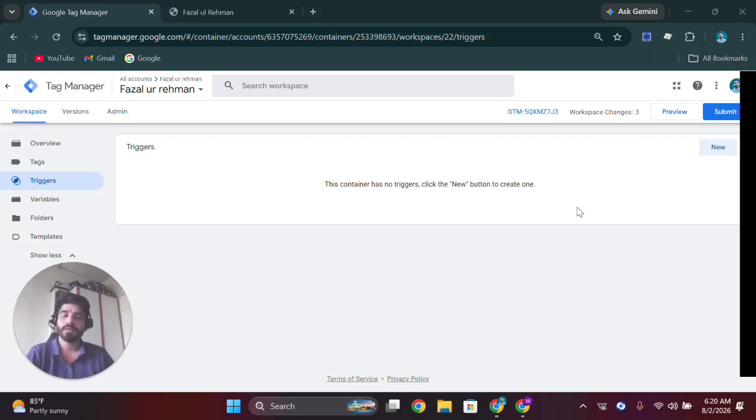Hi, my name is Fazal Rahman and we are going to discuss how we can track an event from OpenAI through Google Tag Manager if you're running ads on OpenAI, and how you can track the events in the browser and the server container. So basically we are in Google Tag Manager.